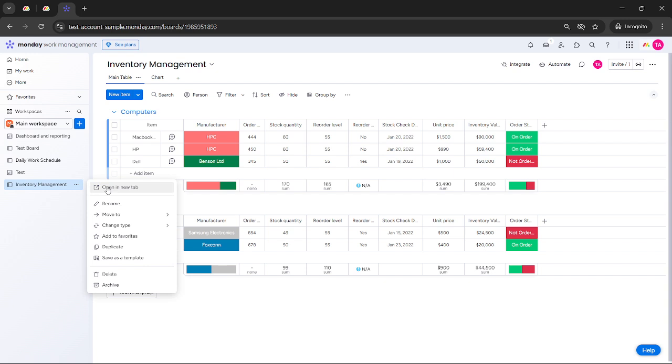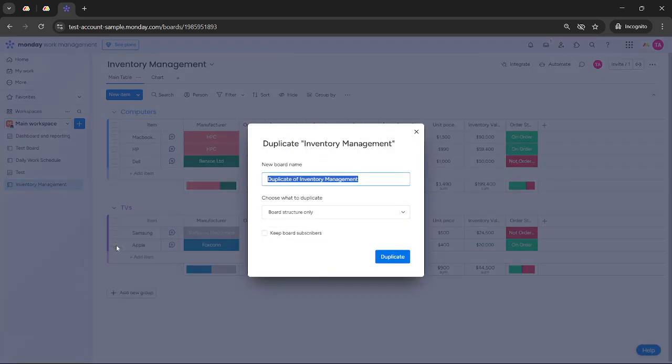From this pop-up menu, scan for the duplicate option. This feature is what allows you to create a replica of your board. Clicking on it will trigger a new pop-up asking you to rename your board. Type in the new name you want for your duplicated board.